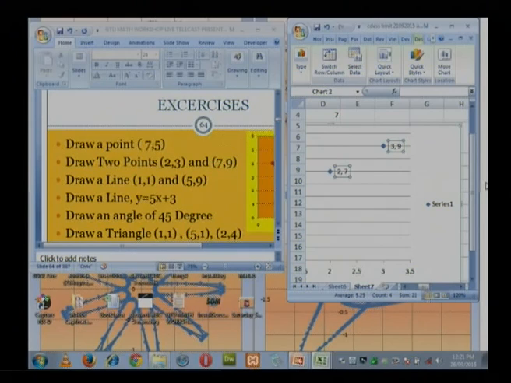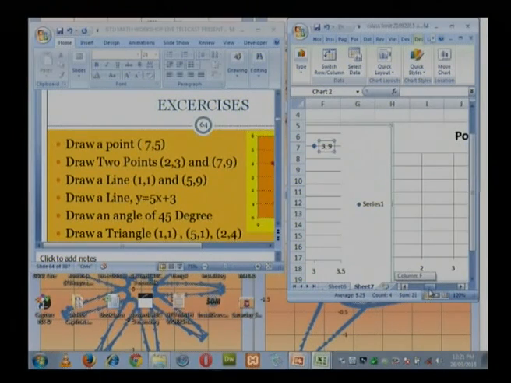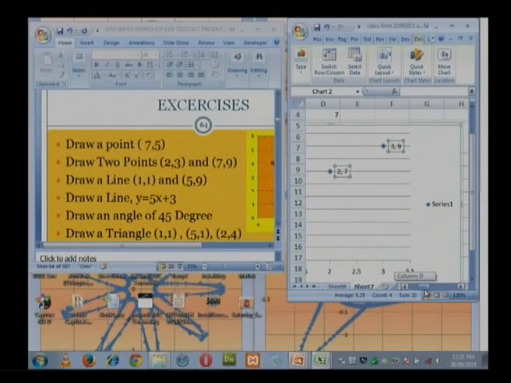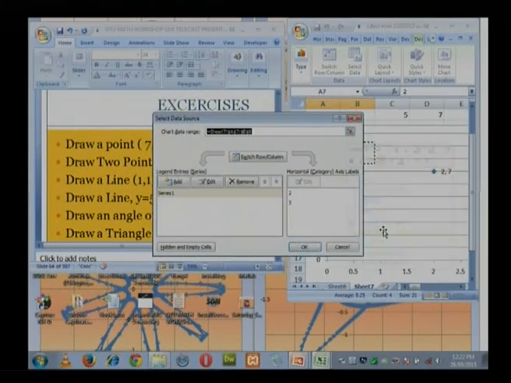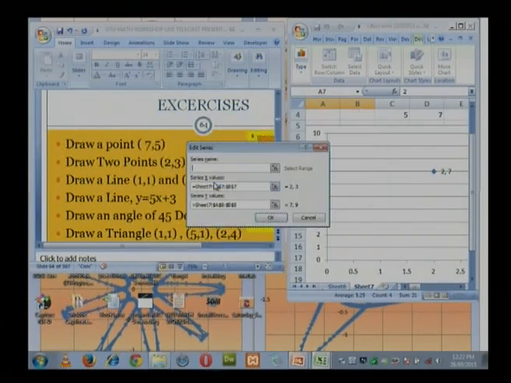You see this, it has taken 2 and 7 and 3 and 9. So, it has taken these vertical points. If you do not want that, you want 2 3 and 7 9, what to do for it? You can right click and then select data and then edit the series, and you have to select all.